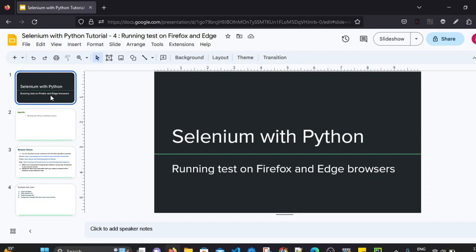Hello everyone. In the previous session we have seen the installation of Python. We have installed PyCharm in our system. Then we have created one project in which we have downloaded our Chrome driver, and after that we have executed one simple basic test case with the Chrome browser.